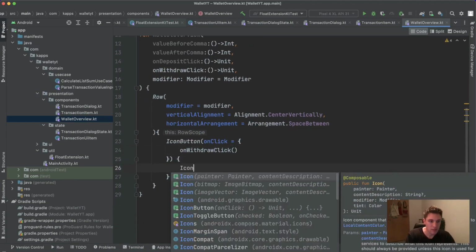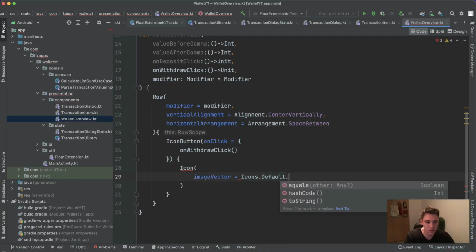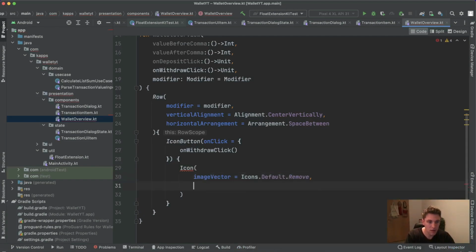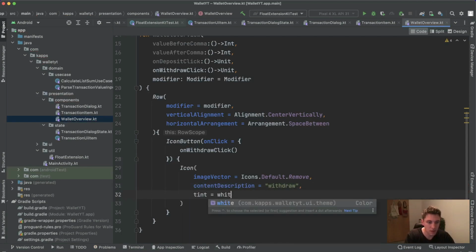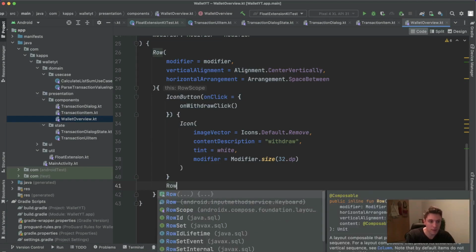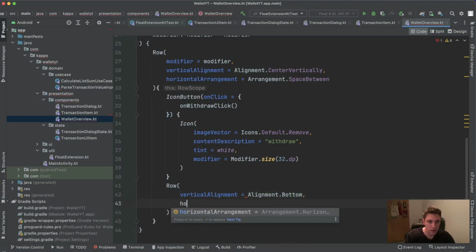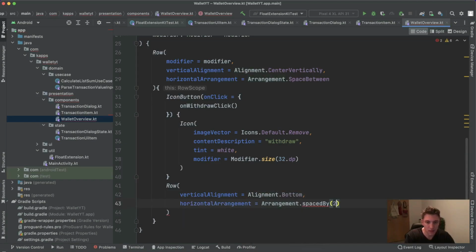And in the scope of this icon button, we will define the icon, this will be an image vector. Let's import Icon first. Image vector, and we can get this from Icons.Default.Remove. The content description will be withdraw. The tint will be white, and the modifier will be set to Modifier.size 32 dp, and import white. Below this icon button, we will have a row with a vertical alignment, Alignment.Bottom. The horizontal arrangement will be set to Arrangement.spacedBy 2 dp.